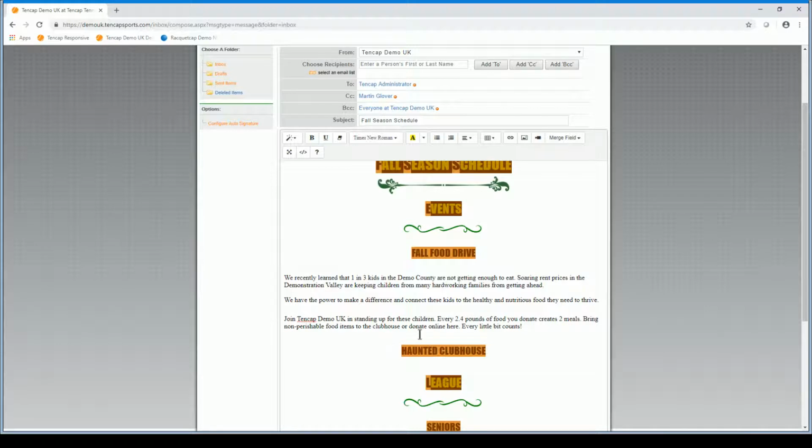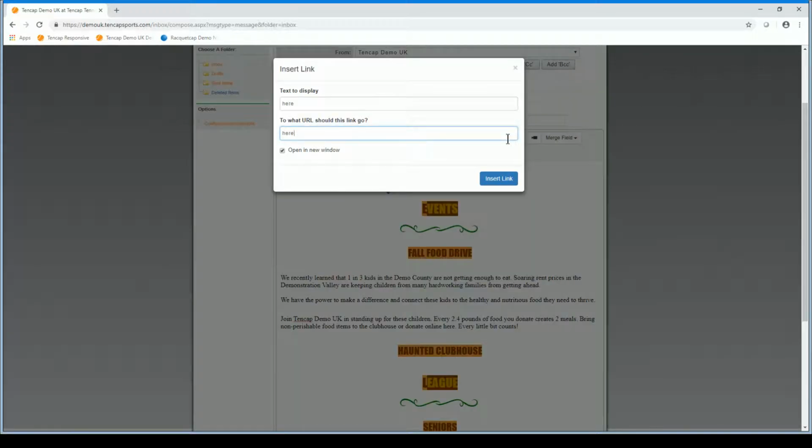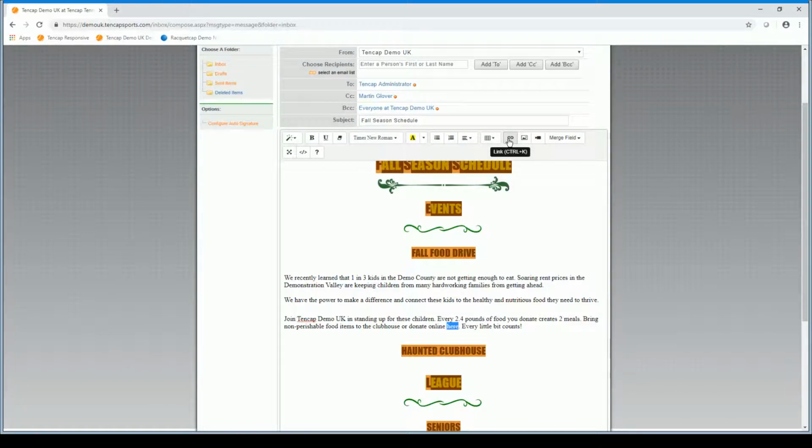We need to make the word here send our readers to the page we want them to see. Double-click the word to select the word. That's another trick. Double-click to select one word, triple-click to select a paragraph. We double-click to select the word here again, and now we hit the link button in the toolbar. We don't have a website set up for this demo, so we'll just type fakefallfooddrive.com and leave the option selected to open in a new window.